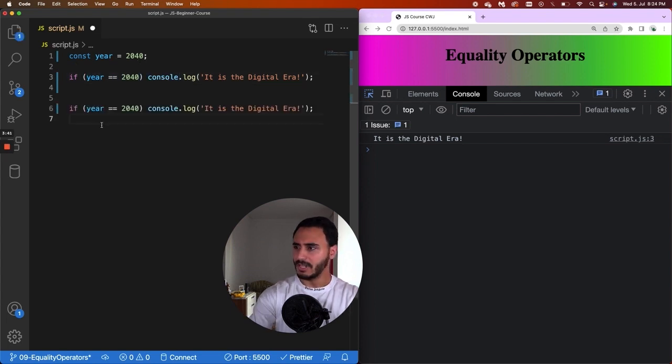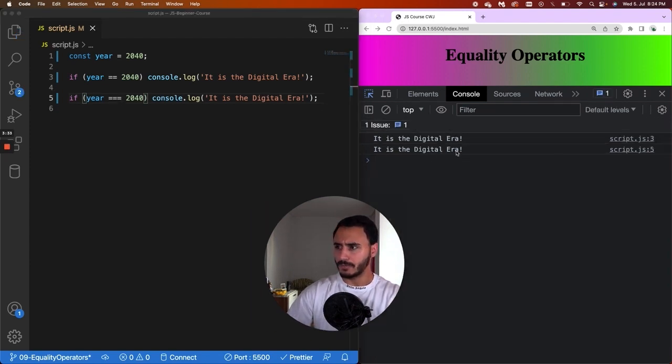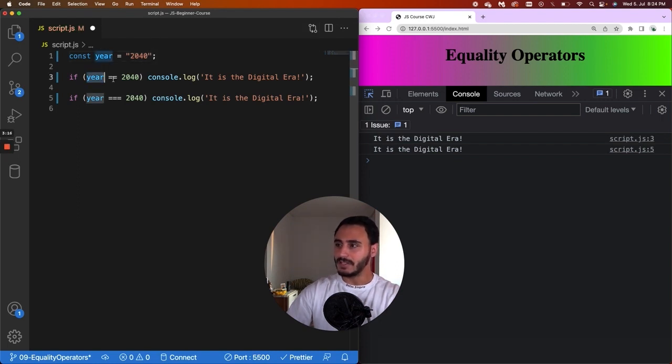Now let's do the same if, but with three equals. As you see, we also got "It is the digital era." So what's the difference? The difference is that the third equal is for the type of this variable. Let's make this 2040 a string. That means this year is 2040 and this year is 2040, but the year and the 2040 should be the same type for this one to be printed.